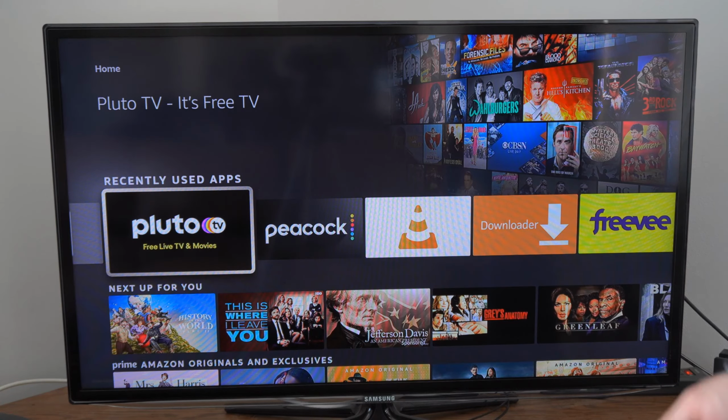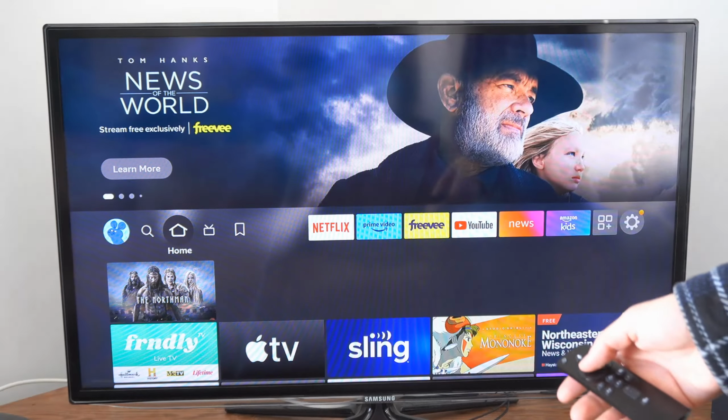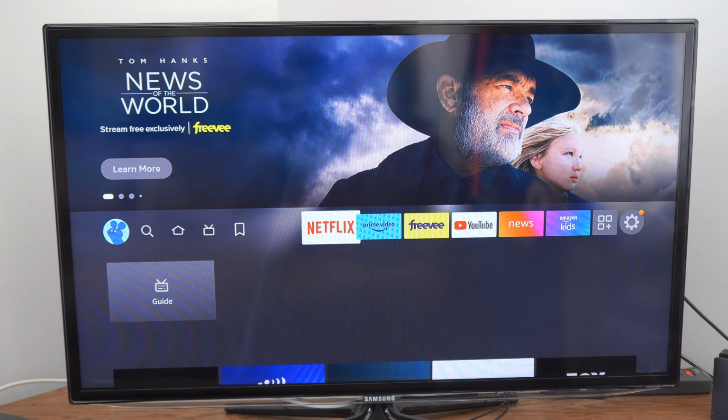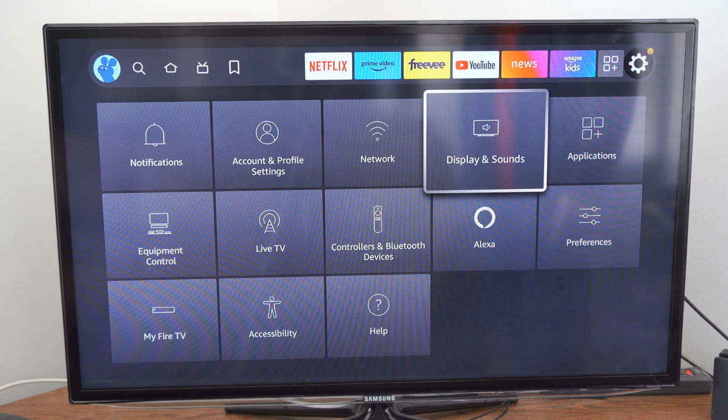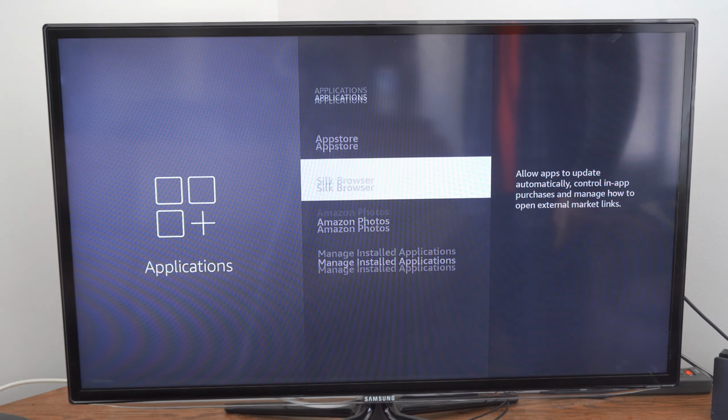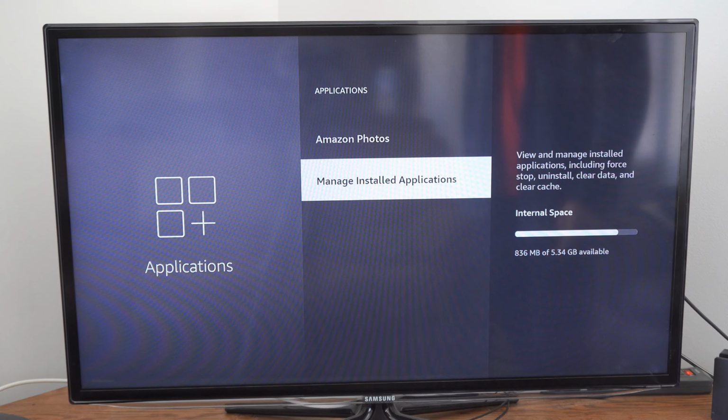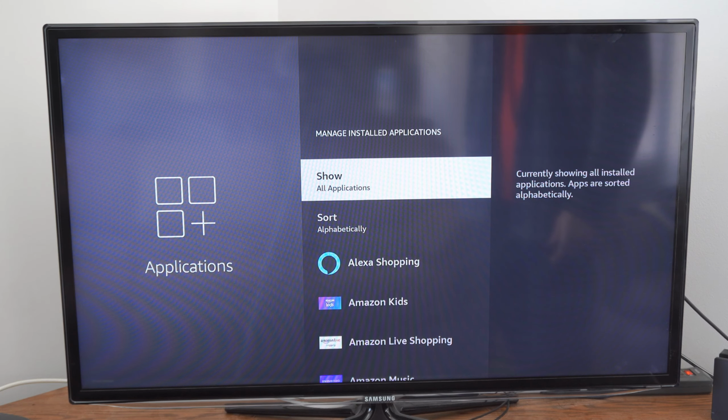Now another way that you can do this is go back to the home screen here, and then go on over to Settings, and then go to Applications. Select this and go to Manage Installed Applications. Then under here you can find the application you want to launch.